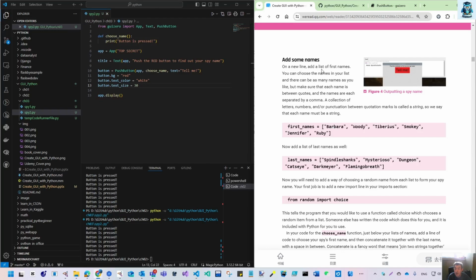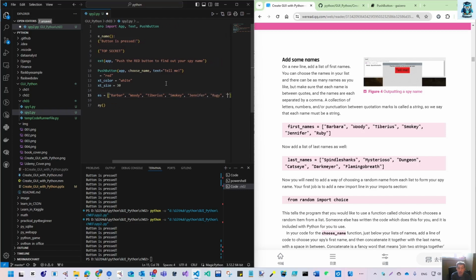Now let's add some names. On the new line, add a list of first names and a list of last names. We will use these names to display as text when you press the button. The first names go in square brackets, which is the list. So we will do this like so: Barbara, Woody, PB, Ruth, Smokey, Jennifer, Ruby, and I also put my second name, Yasin.